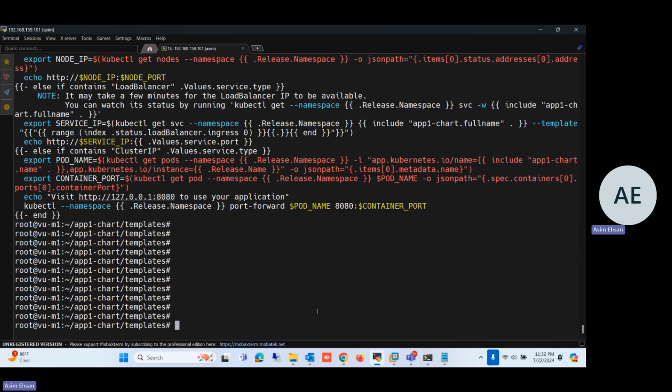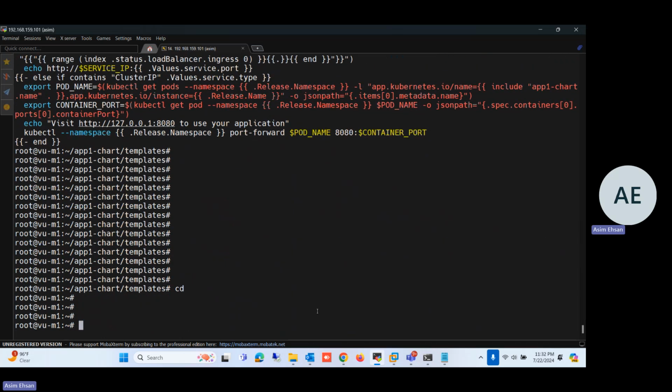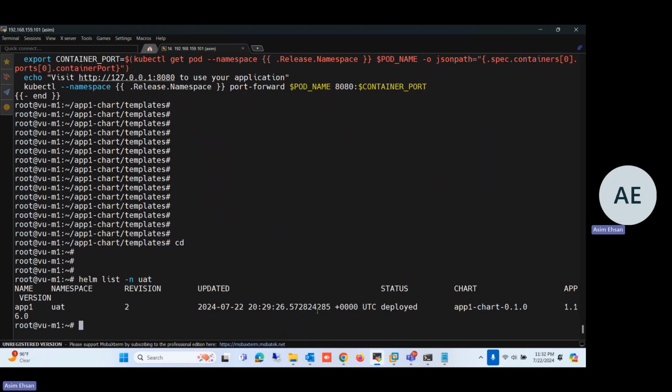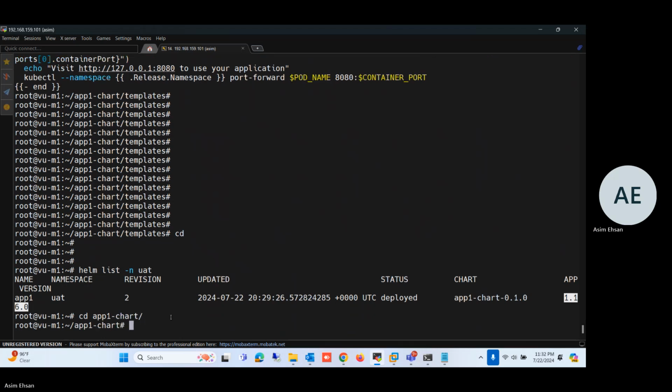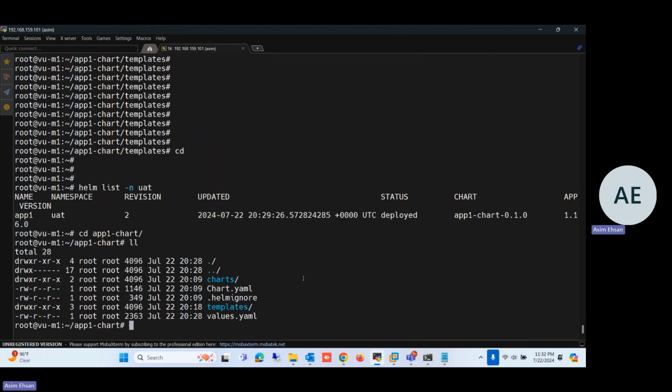So for example, now if you have a chart already deployed, helm list -n UAT, how many charts are there? There is a chart, revision number 2. The second time it is deployed with some modification, and the app version you can see 1.16.0. This version number is coming from the Helm chart, Chart.yml.